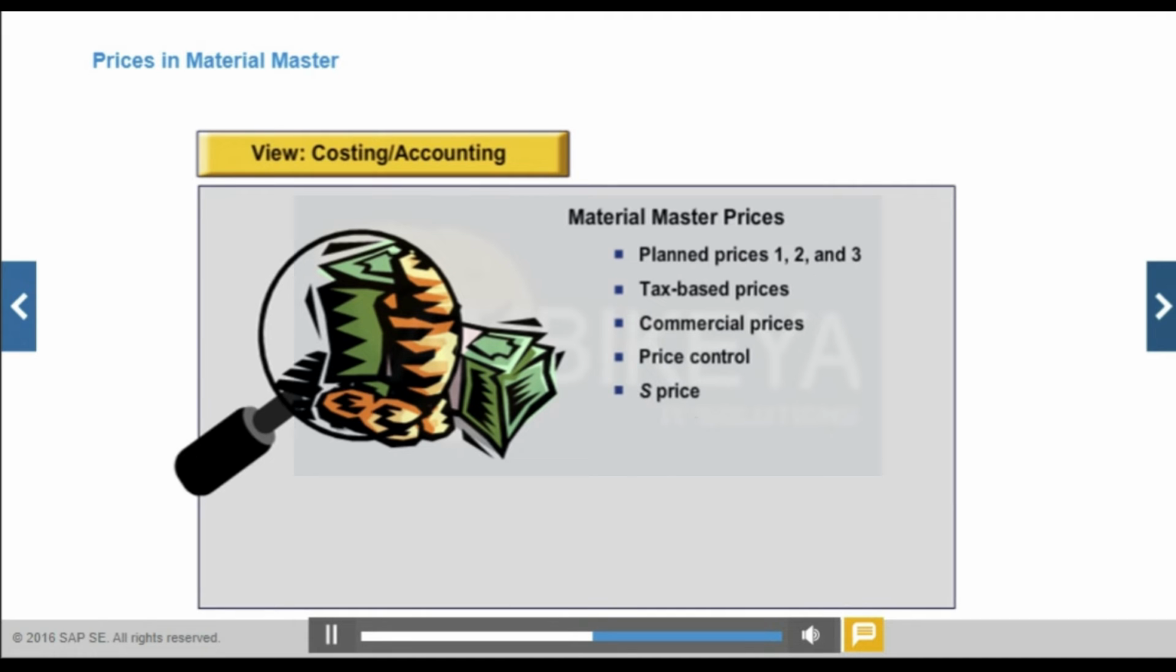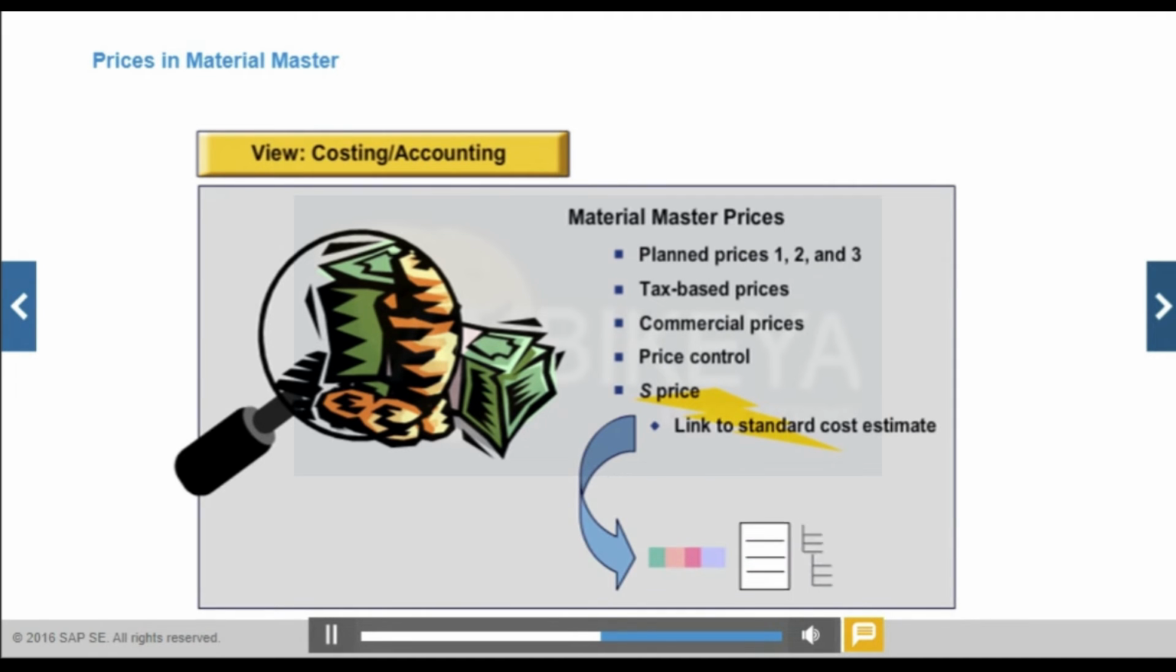Price control. Price control is an indicator that controls which price is used to valuate the inventory of a material. The available options are standard price and moving average price. These prices are used to evaluate goods movements within the SAP ERP application and to evaluate inventories.